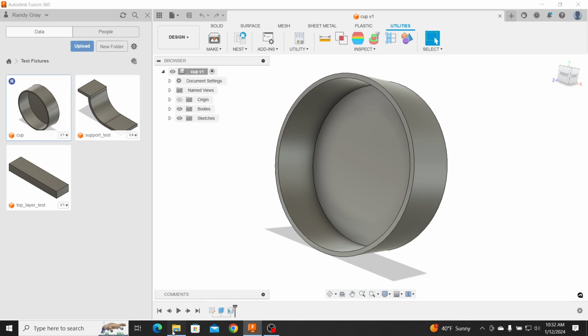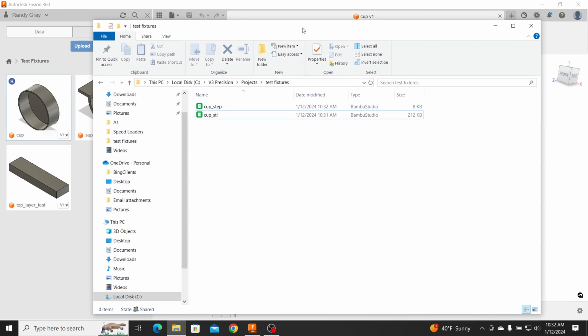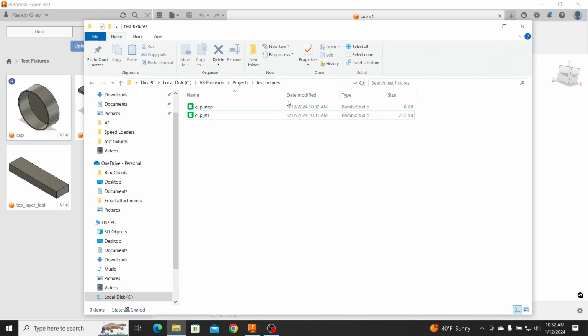So let's go and take a look at these files. Here's the STL file, and you can see how much larger this file is, and that's because you've put that series of triangles in the mesh, and it increases the file size, right? Here with the STEP file, it's just a clean file, like I said, like a vector file. So you can see the difference here. Just from adding the mesh to it, it increased the size.